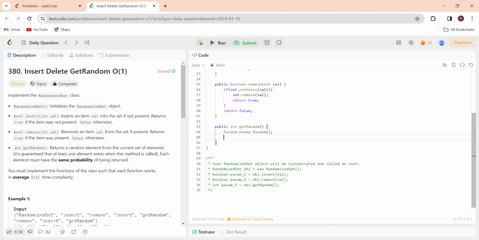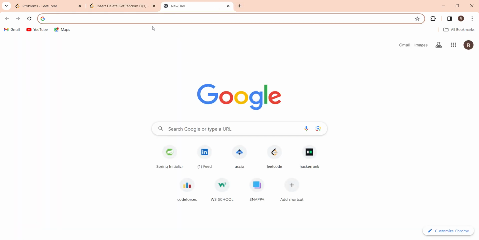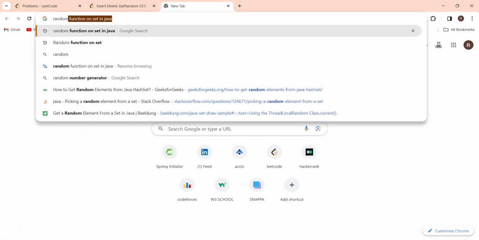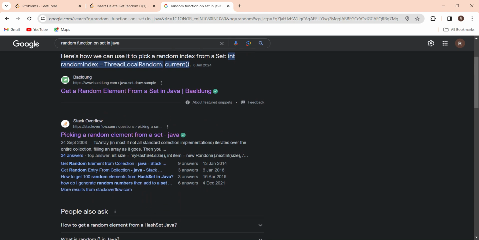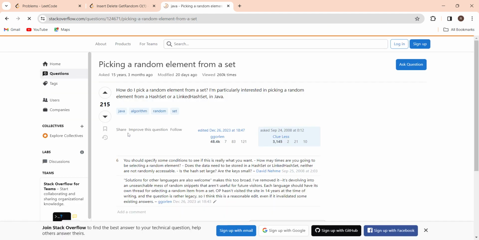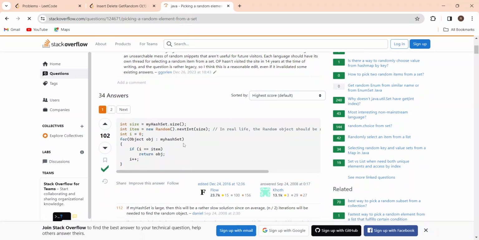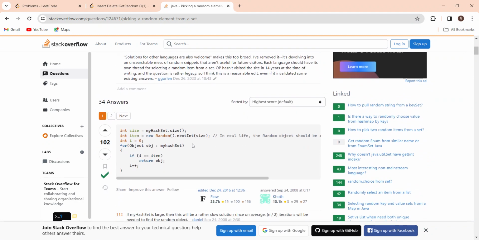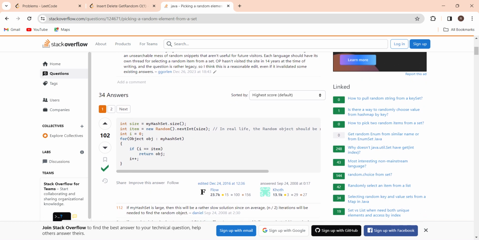What this class does is, it has a function called hasNext. I think I will just use the random function on a set in Java. So if you look here, it has a nextInt. It has a function called nextInt, which takes a parameter as size here.